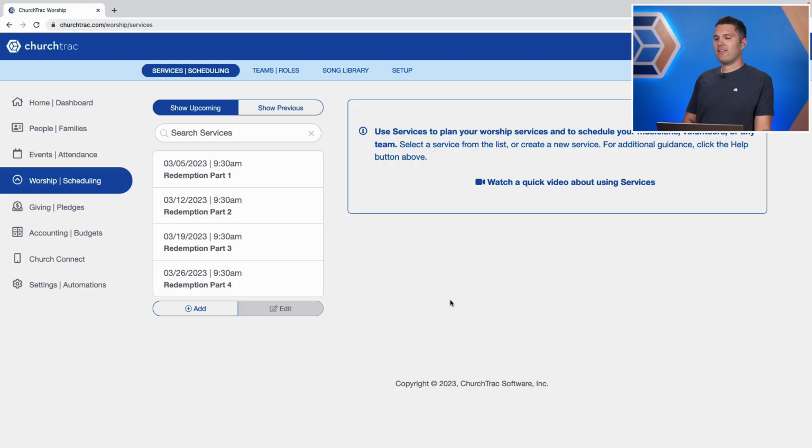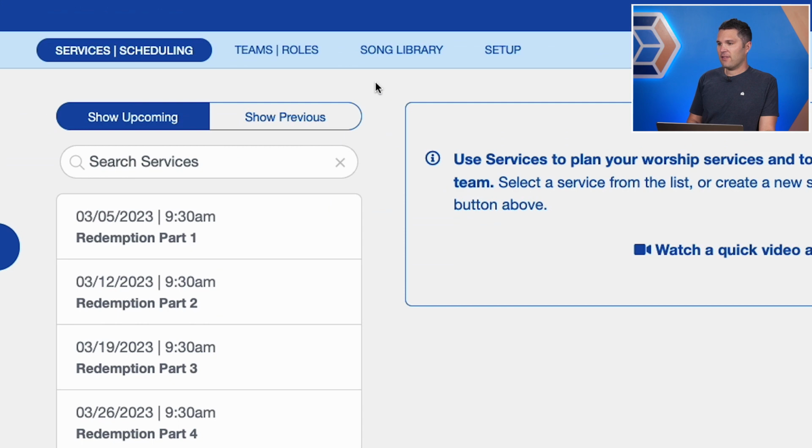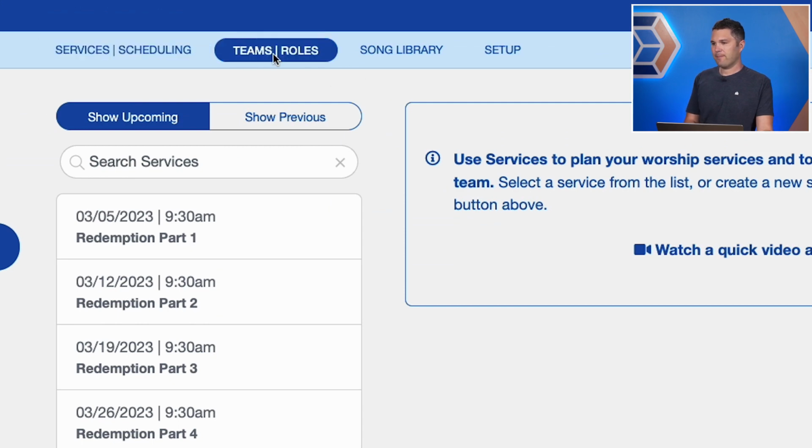With ChurchTrac's worship and scheduling, you can create different teams and assign roles to each of them. Let me show you how to get started. So first, navigate to the worship and scheduling screen, and then select the Teams and Roles tab.